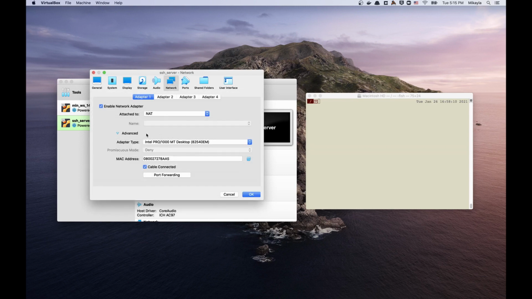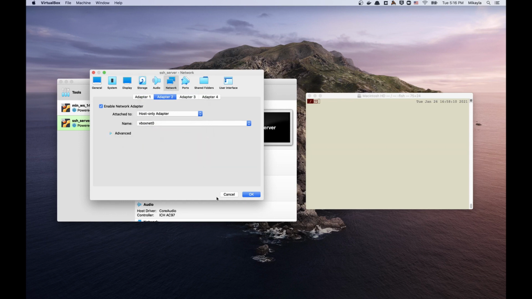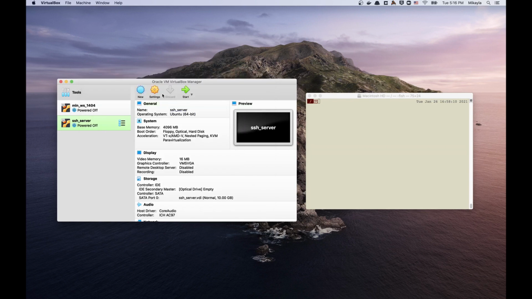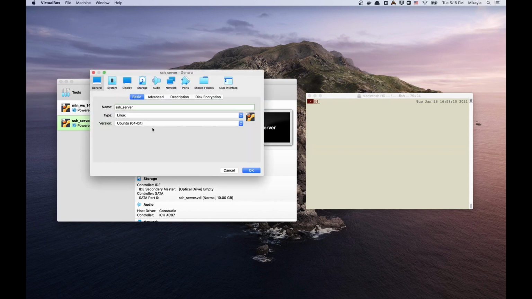So now that that's good, you're going to want to go back into network and now go to your Adapter 2, and you're going to want to make sure you enable the network adapter, and then you're going to want to put host-only adapter, and make sure that this vboxnet is set for this. Then you can get rid of advanced because you don't need to be advanced here, and then you can click OK. Go back to settings.